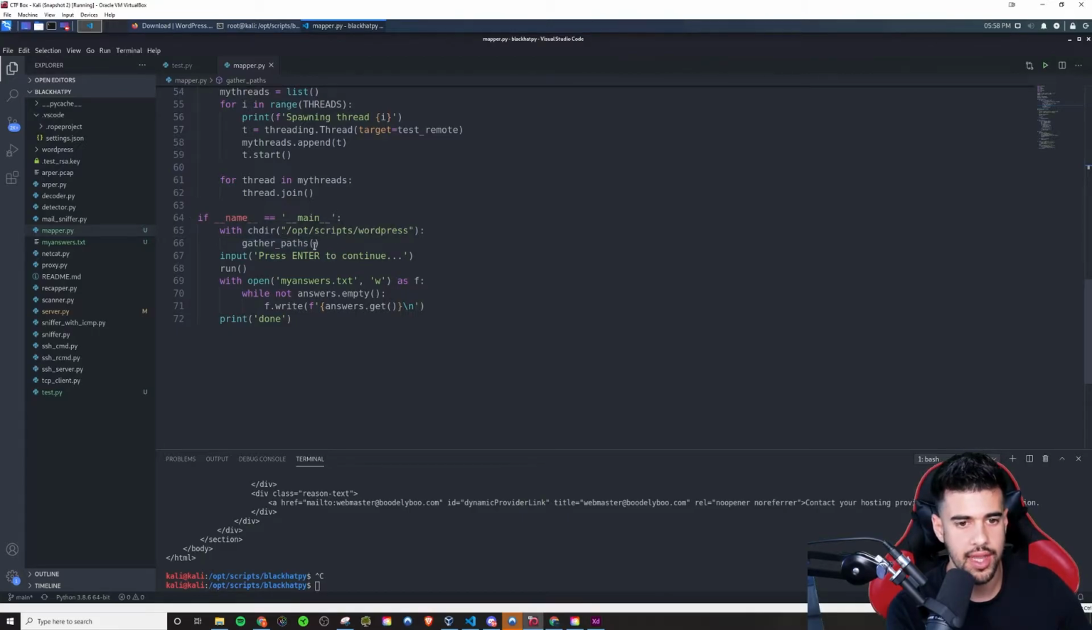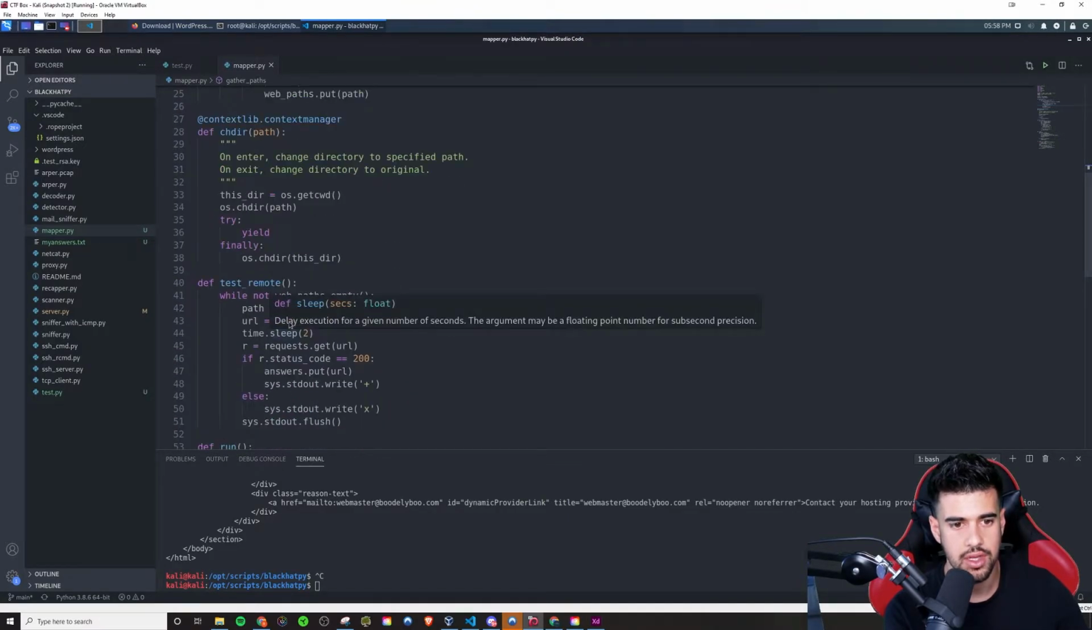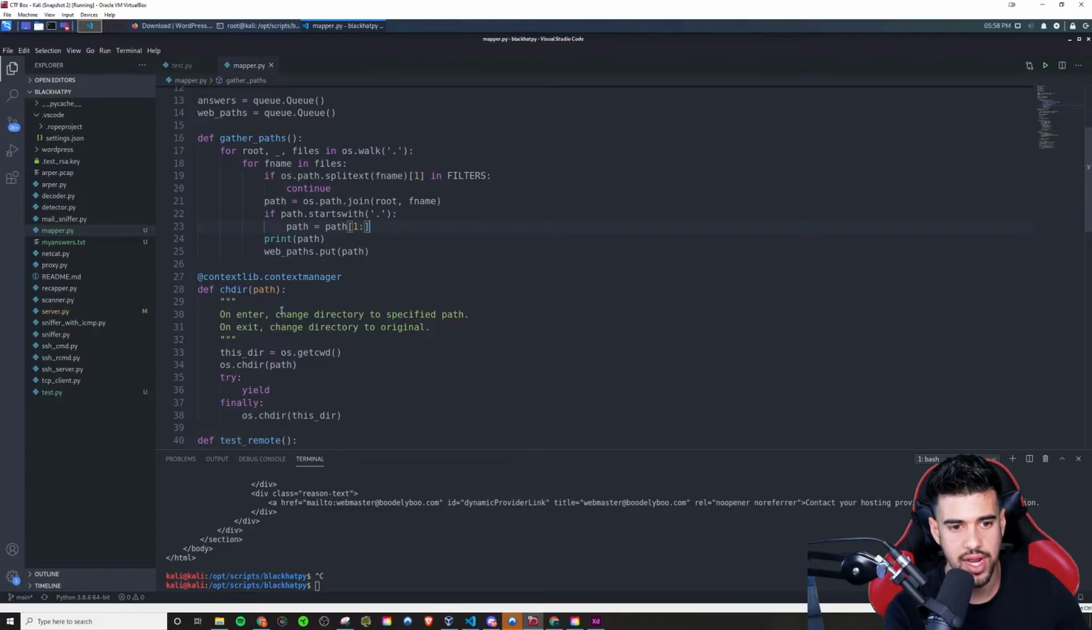And then we'll run gather paths, which is another function. Then the user will be prompted to press enter to continue, that way the user can look at all the files that we've gathered. So all gather paths is doing, I'll go to it now, is just gathering the paths. The chdir is the first thing we called. We pass in a path to that, and that path is just the location of our WordPress installation.